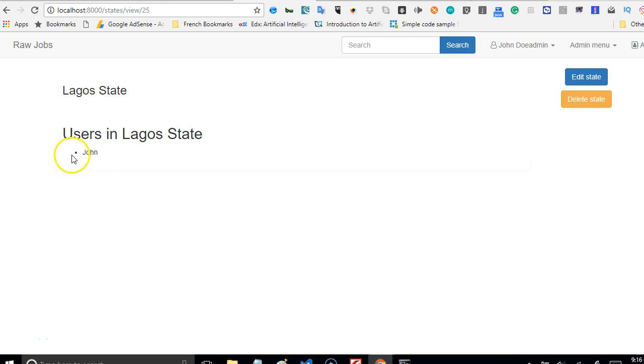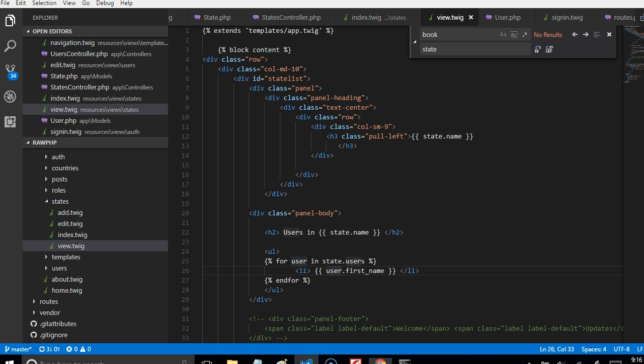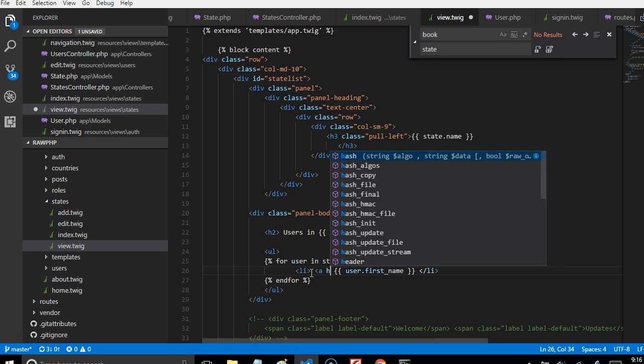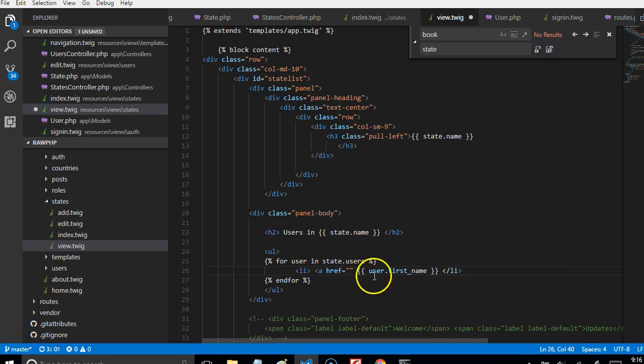So we have this all sorted. As you can see, there is John. So the next thing we're going to do is to make John a link so that people can just click on John's name and head over to John's profile. Okay, so I'm going to put this inside an href and I'm going to close it here.